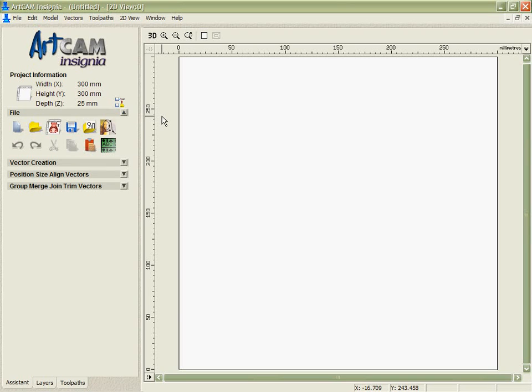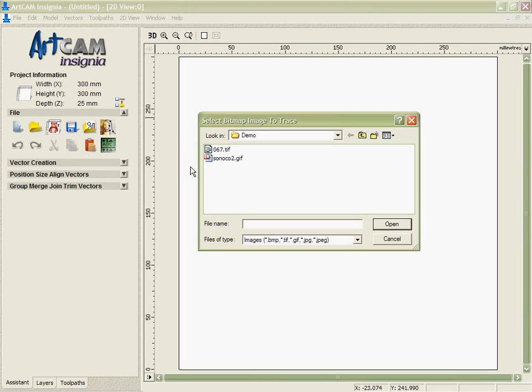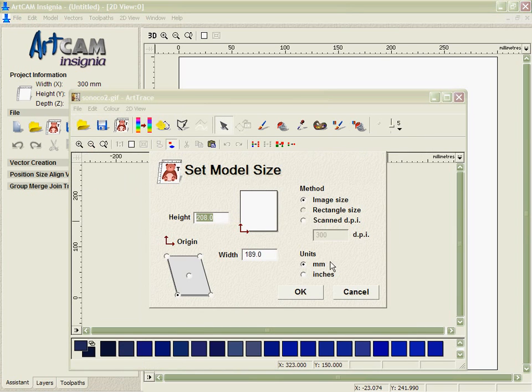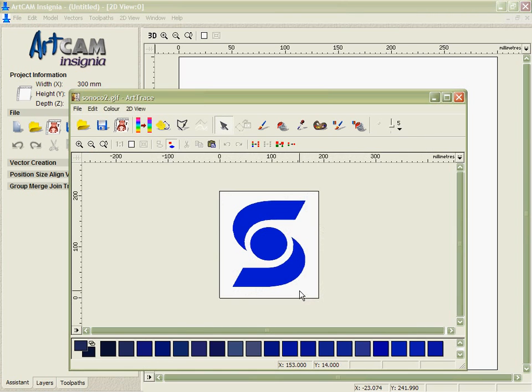ArtChem Insignia includes a module called ArtTrace that comes as a standard part of the program. If I pick a GIF here that I've just downloaded off the internet, which is the logo of a company that I need to do a program for, we'll see that it opens it up. It gives me the option to set the size.